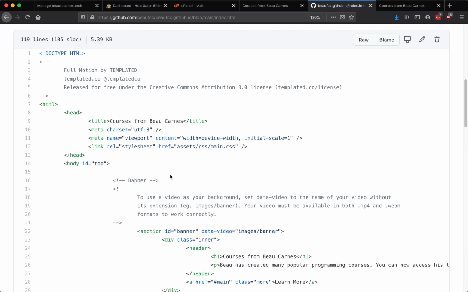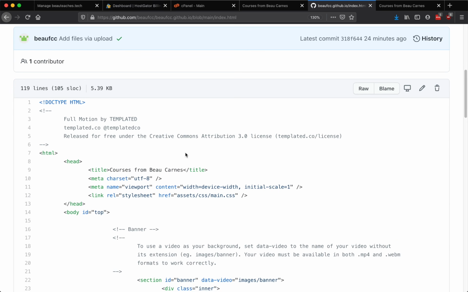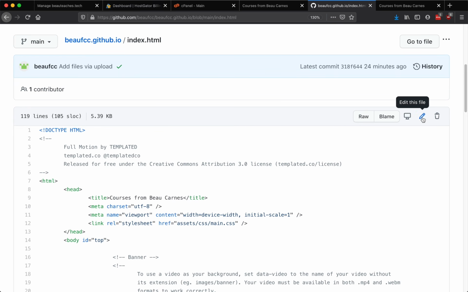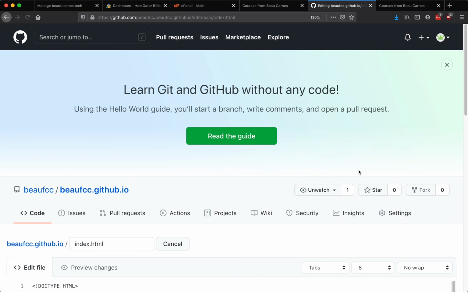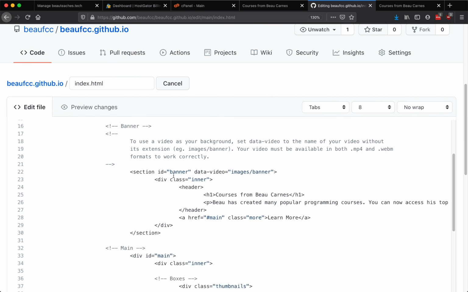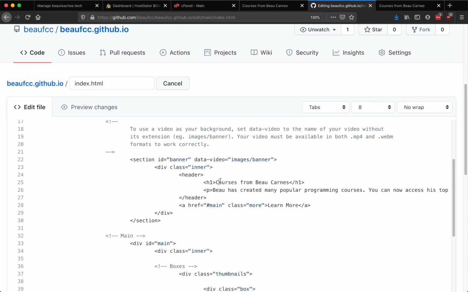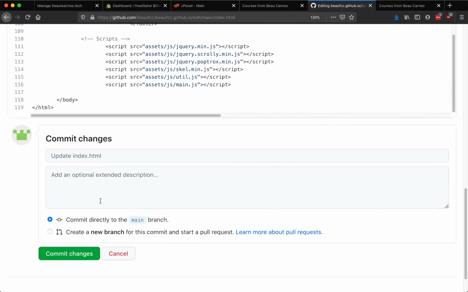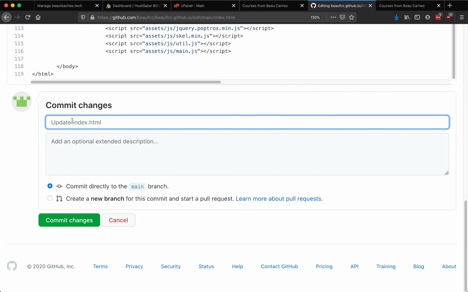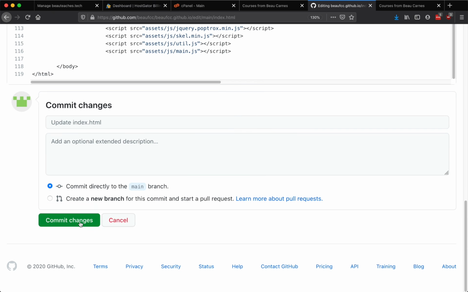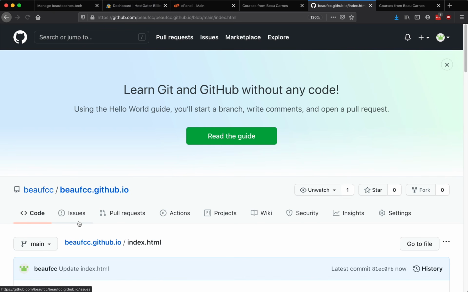You can change the HTML right on here. So in order to edit this, I'm going to click the pencil icon for edit this file, and then I'm just going to update the title here. Instead of courses from Beau Carnes, I'm going to call this programming courses from Beau Carnes. And then I can just scroll down to the bottom, and you can put a commit message. But I'll just leave this as the default for now, and just click commit changes.